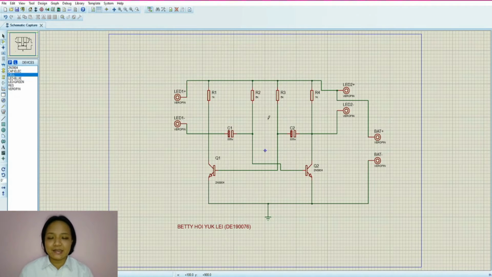This is our schematic circuit. We have replaced LED 1 and LED 2 and also battery with the Veropin because LED and also battery component does not have a PCB preview, so it can't be viewed in the PCB layout. Now that we are done with the schematic circuit, we can continue with the PCB layout.